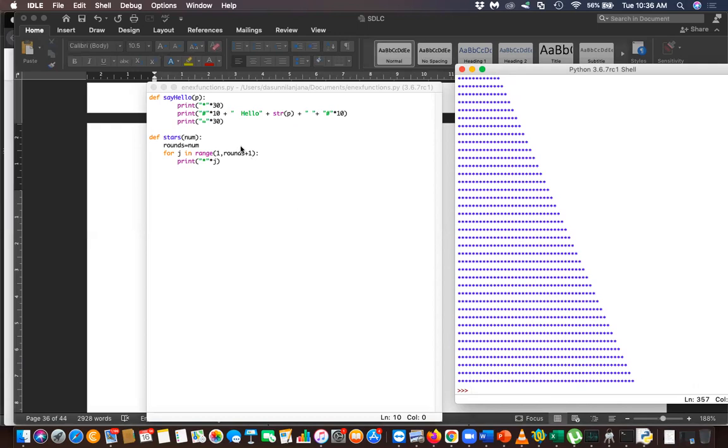So now it has one parameter. I just want to add another parameter. I just want to be able to add any symbol.